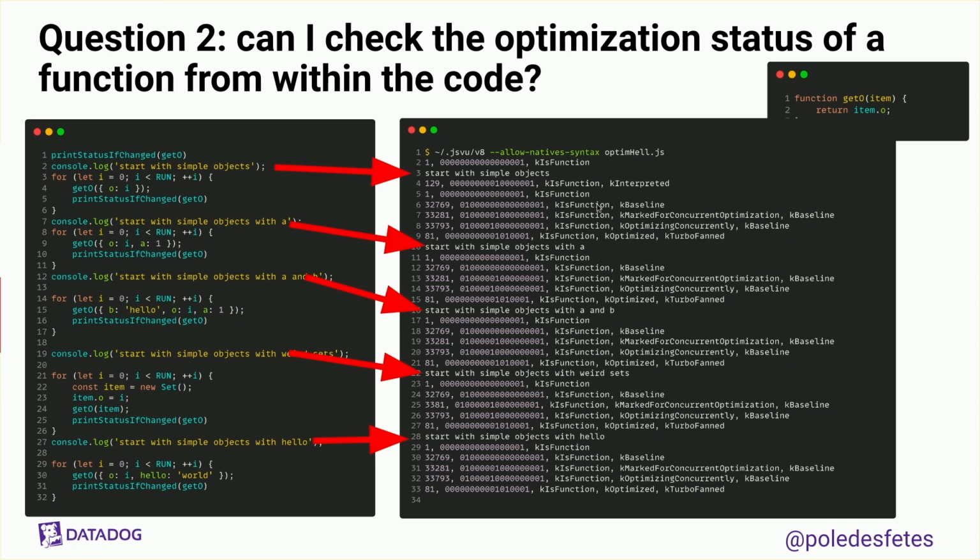Then on line 6, we've got K baseline, meaning it has been going through Sparkplug, and we have the fast compilation that happened, but it's not optimization. Then we've got the optimization state of the function. It's being optimized in another thread. And eventually, we've got the optimized version of the function that is called.